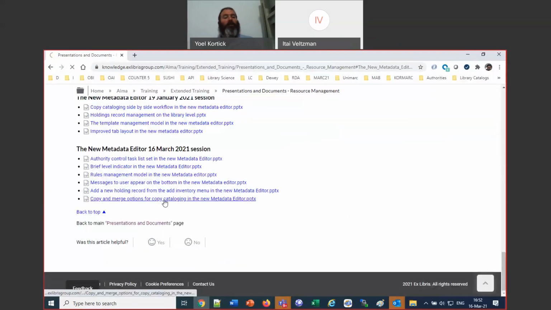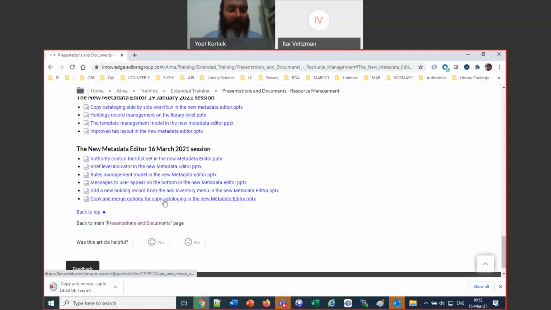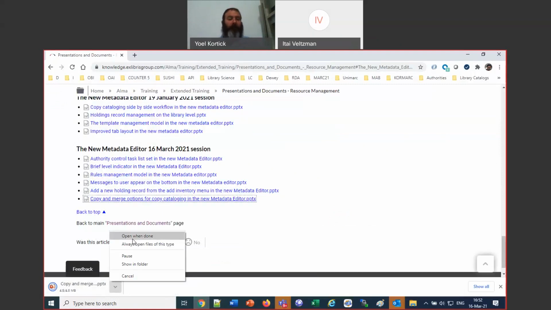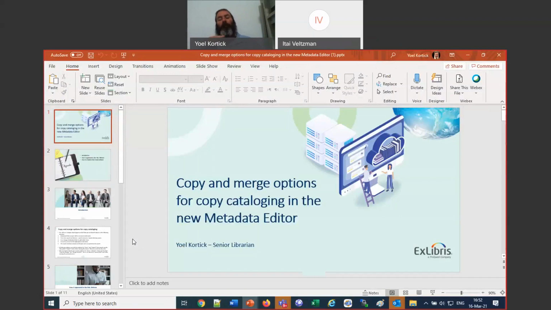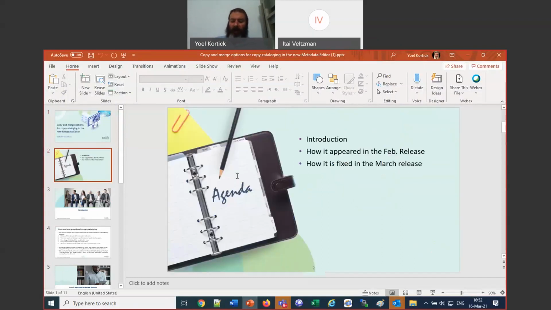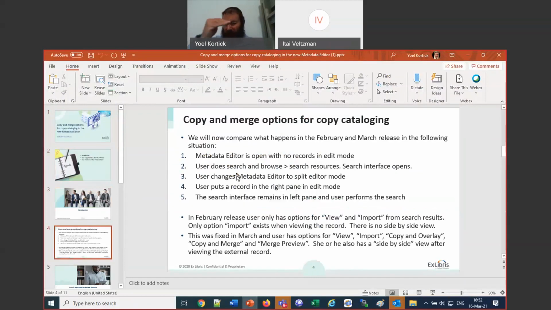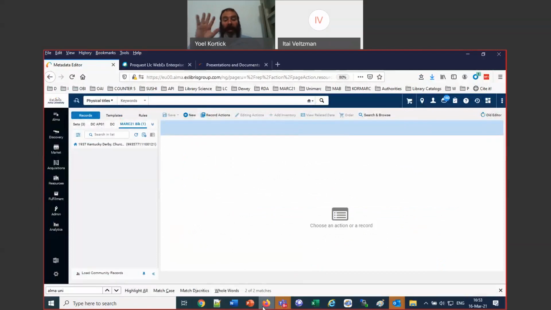Copy and merge options for copy cataloging in the new metadata editor. So in this rare case, we didn't have the option to copy and merge. Let's take a look. It's a very specific case that I wrote down exactly when it happens, and this is really how we need to get our description of issues. So the metadata editor is open with no records in edit mode. I've got the metadata editor open, and there are no records in edit mode.